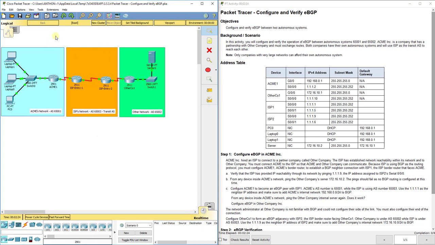Be careful, because if you move those boxes, they will move. So we've got Acme's network. It has its own autonomous system here. Then maybe we've got the backbone of the internet service provider. And then we've got some other network over here. Let's just say that's like Netflix over here, right? And we want to stream some Netflix to these PCs from this server over here. But we have to have connectivity to be able to do that.